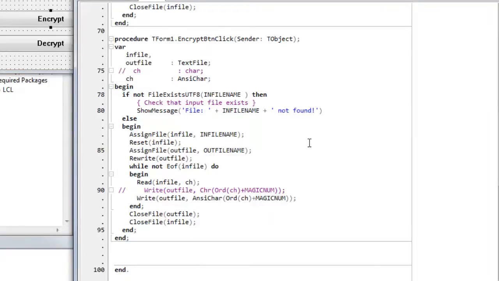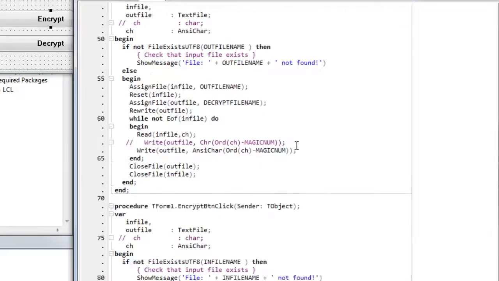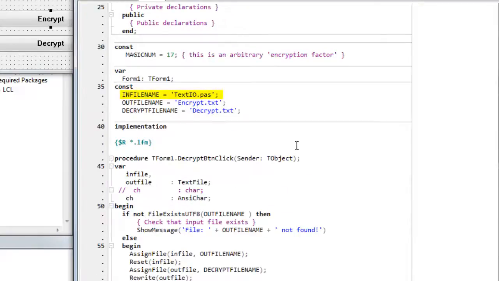And once again, it checks if the file exists. It gets the input file. The input file in this case is actually the Pascal source that you can see here. It's the text.io.paz file. I've declared it at the top here.